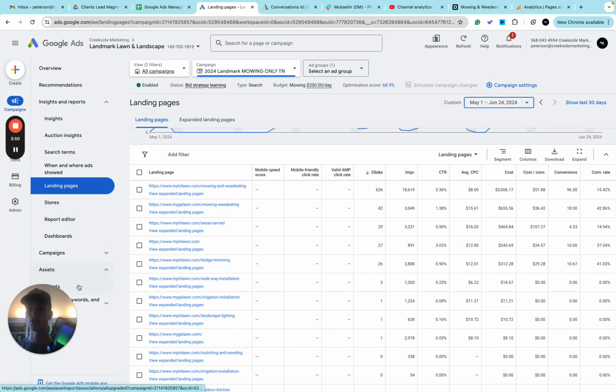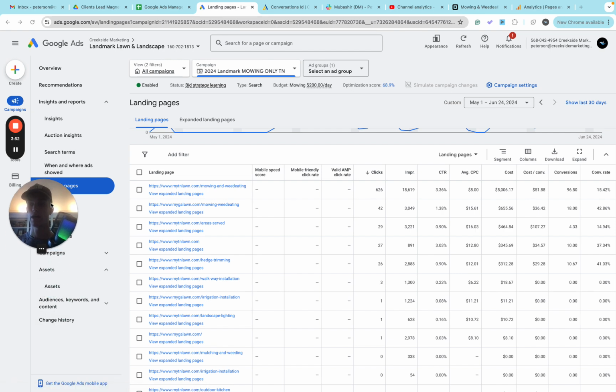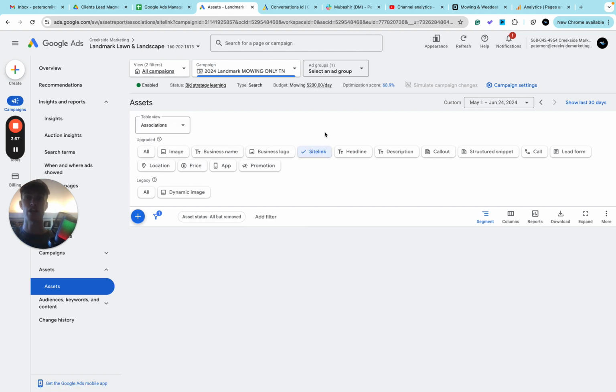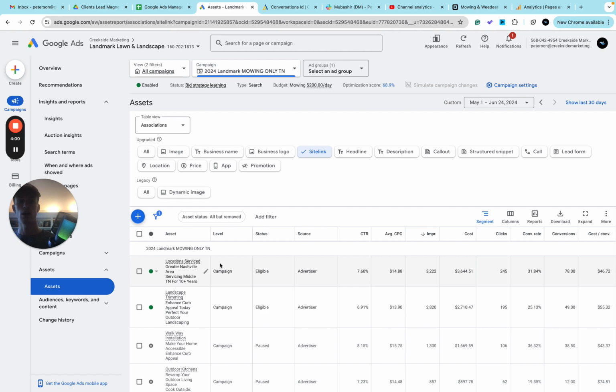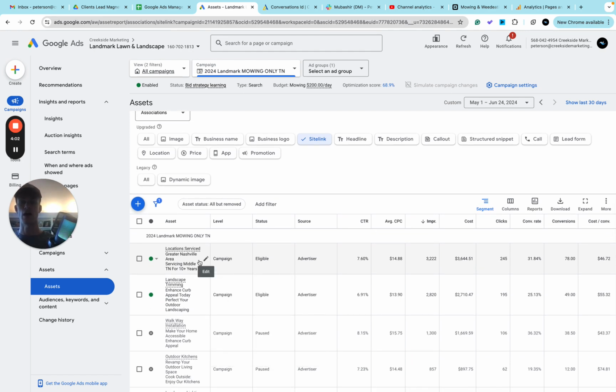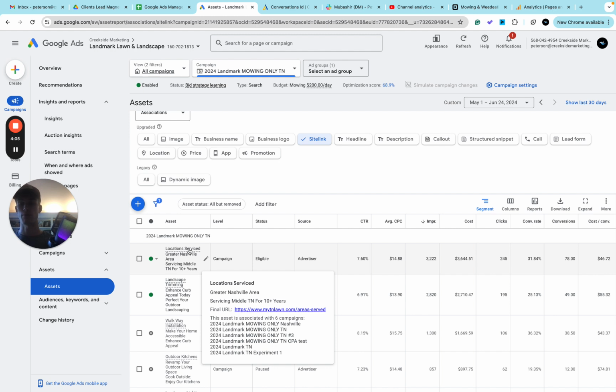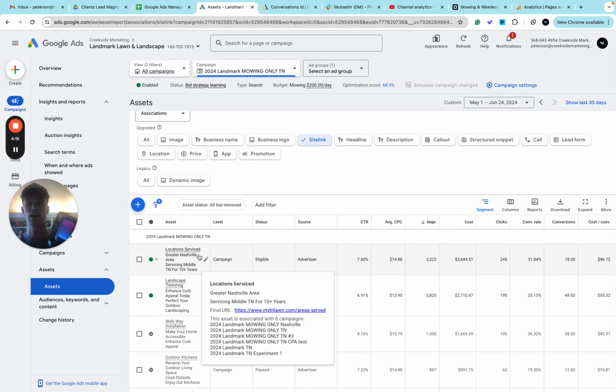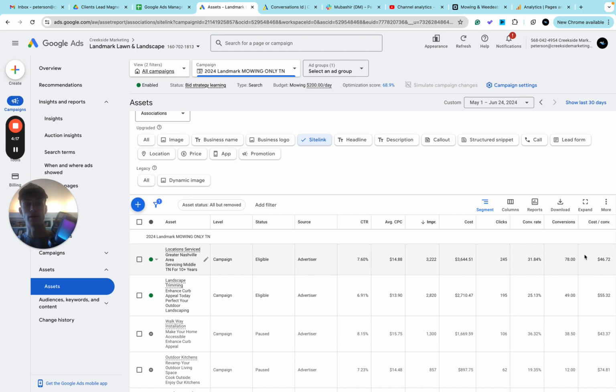So what we're going to do here is go to Assets, and from here we're going to click Site Link, and look for assets that are using the areas served URL. If you hover your mouse over it, you can see that it shows the final URL as areas served. A quick thing to note is that the cost per conversion for this asset is actually decent compared to the average, and it's also got a lot more conversions than the URL showed in the landing pages section.